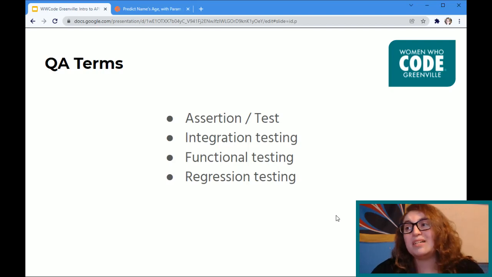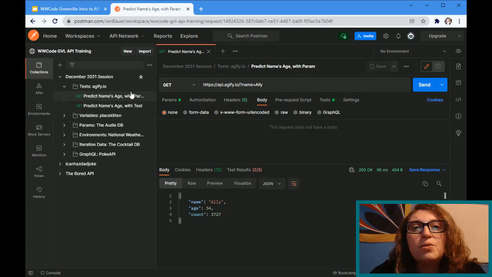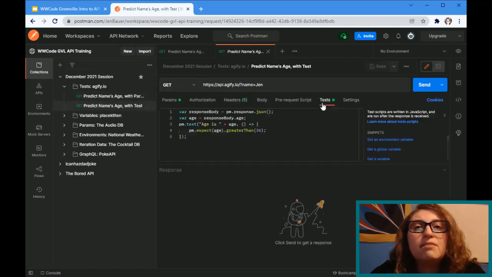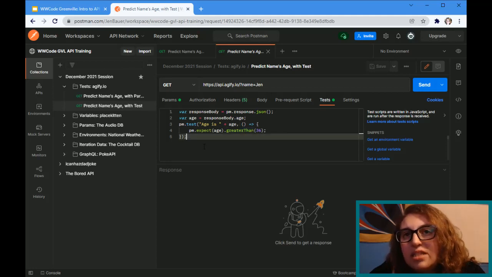So let's talk a little bit about QA terms, quality assurance, right? The biggest one that I want to talk about really in our context here is an assertion. An assertion is when you are trying to verify a result against what you expect. So I have another request here to predict the name's age with a test. So I'm curious if I put in different names, will they be greater than 36? That's what this little bit of JavaScript is here.